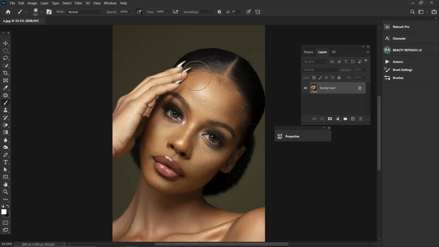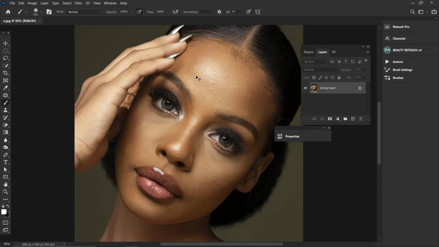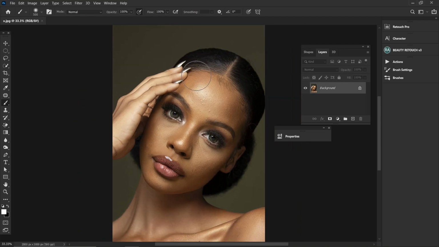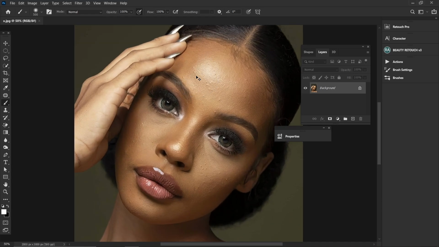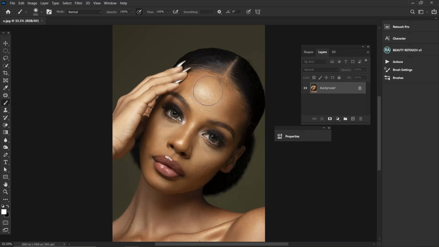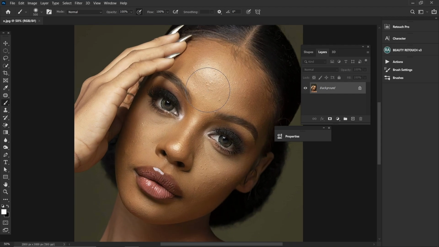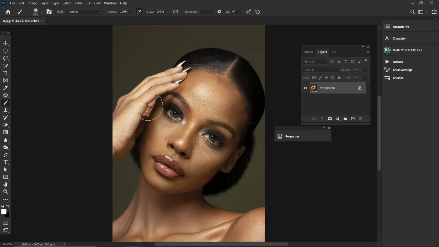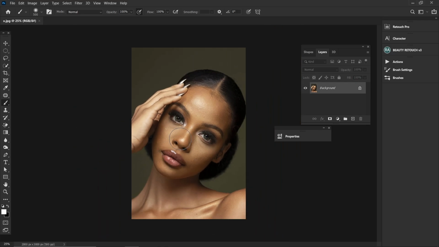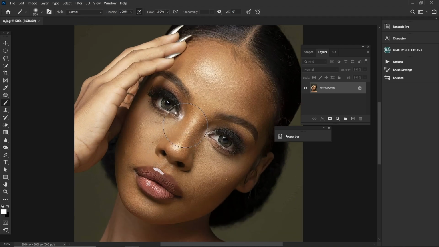In this video I'm going to show you how to match skin tones of this image or this picture. As you can see, the face is looking different from other parts of the skin. So in this video I'm going to show you how to match the skin to other parts of the body.